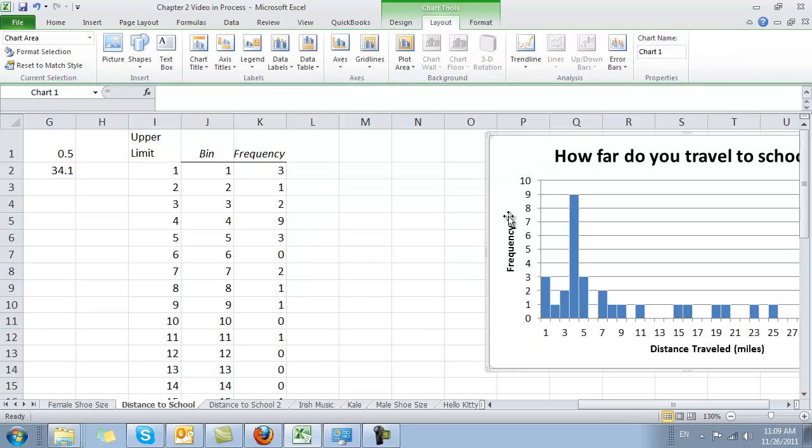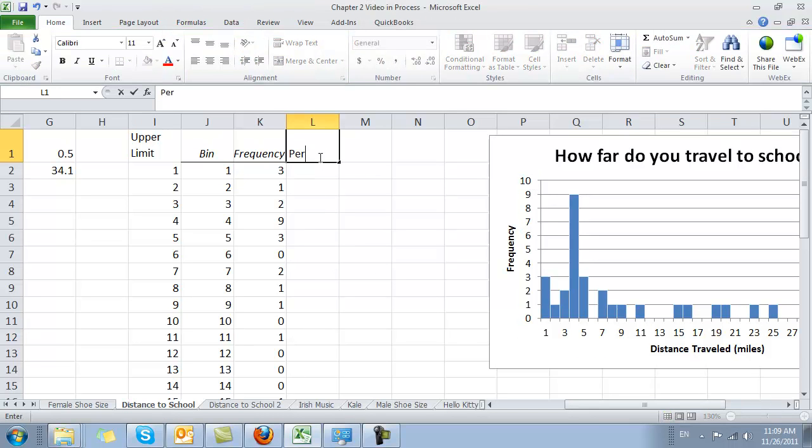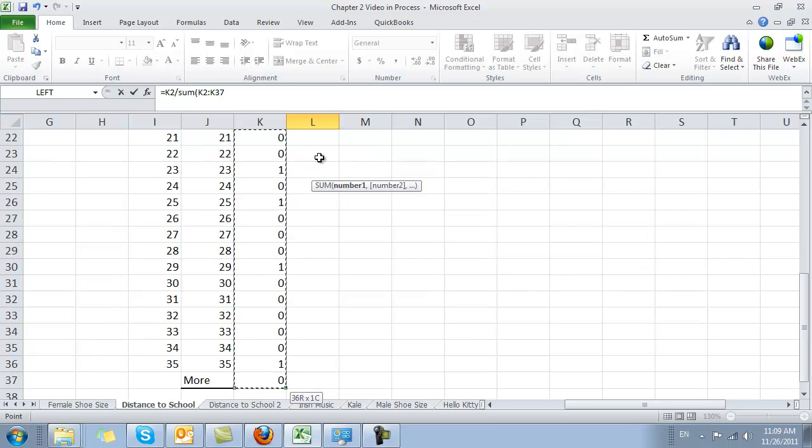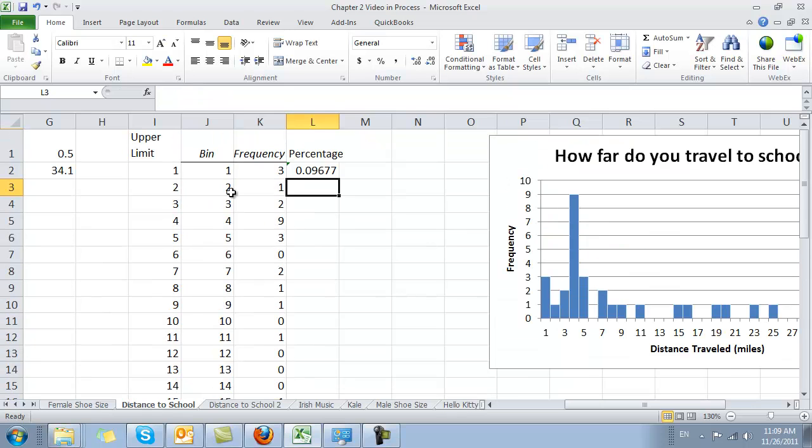Since we might want to compare across data sets, instead of using the absolute frequency, we may want to use percentage. And our percentage would be the number of people in the group divided by the number of people in all the groups. So now we have all the answers, or all the responses.